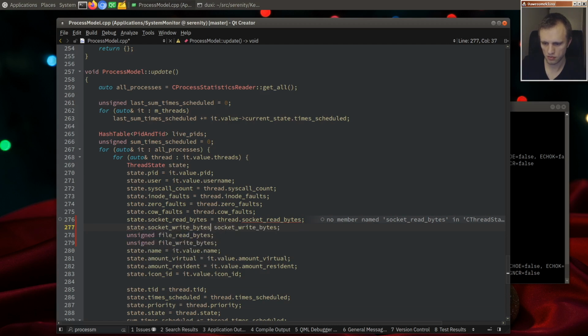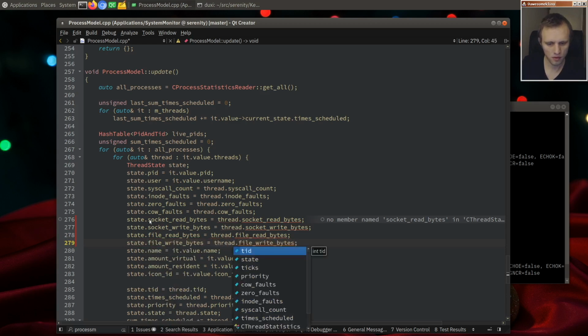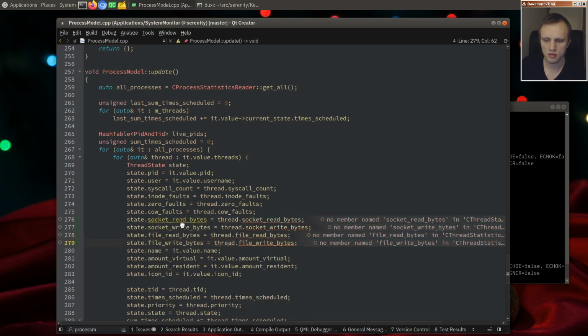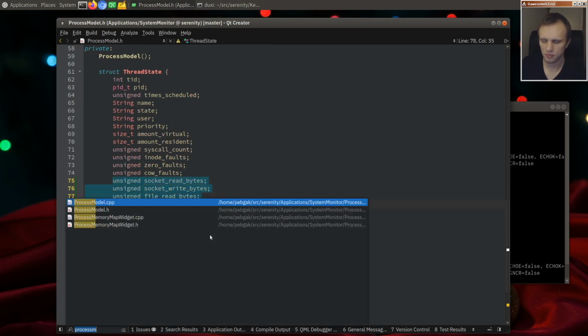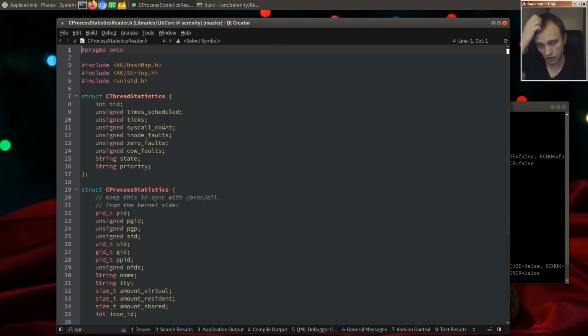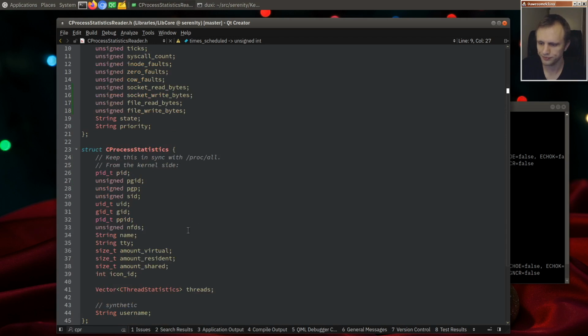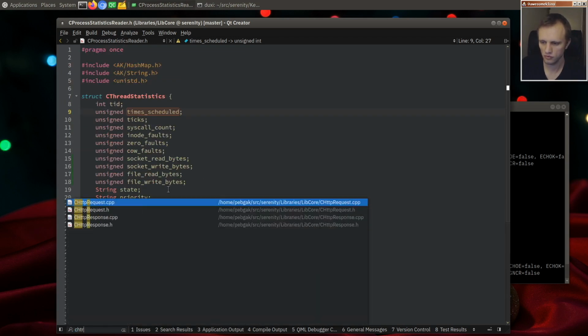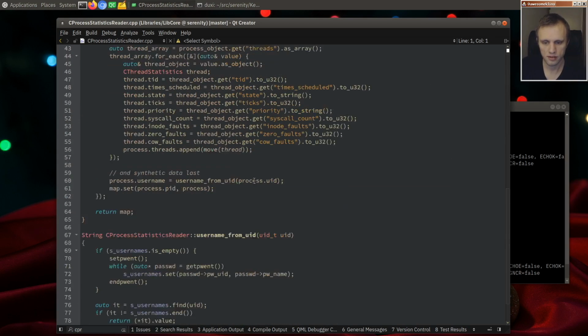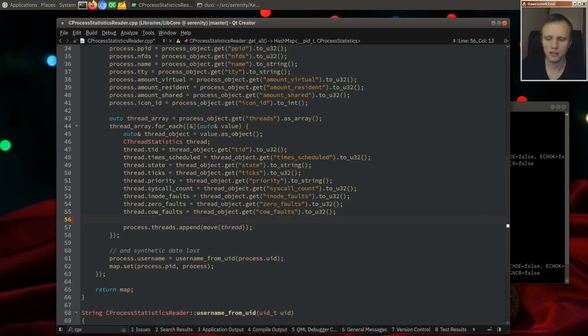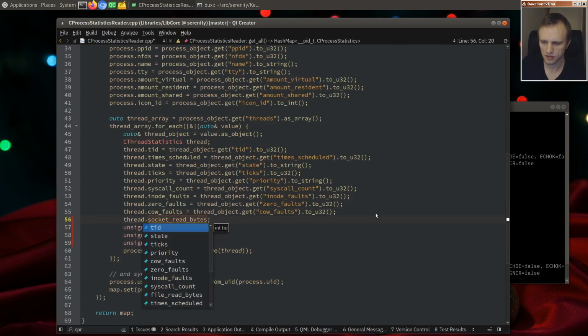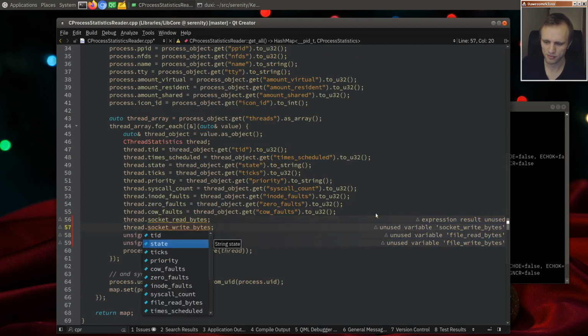State socket write bytes thread dot. Okay, and again we need to make sure that these end up in the C thread statistics that we get from the libcore procall parser. This thing is just getting bigger and bigger. At some point, I'm getting a little concerned that this thing is getting out of hand, but what are we gonna do?